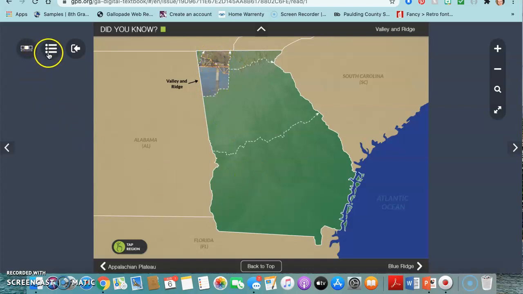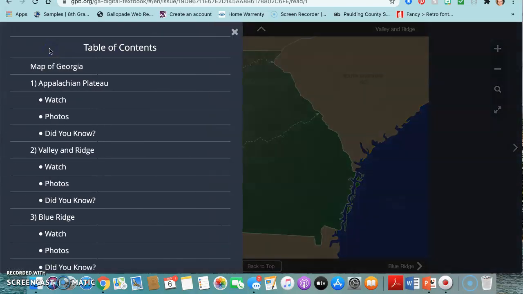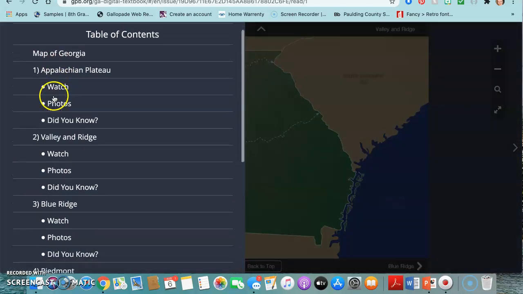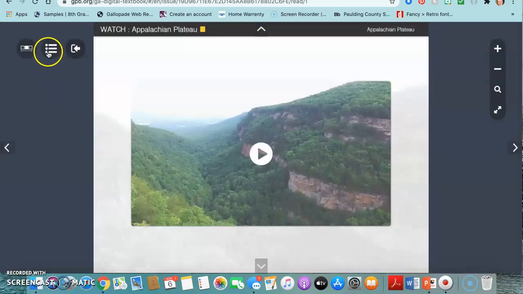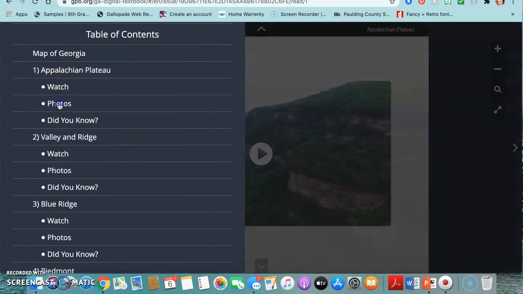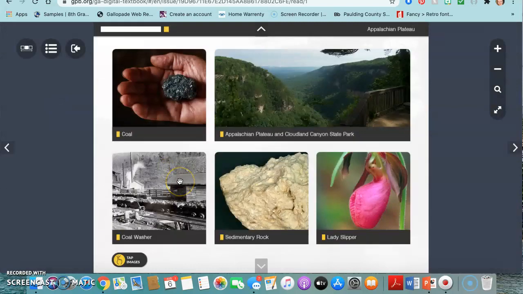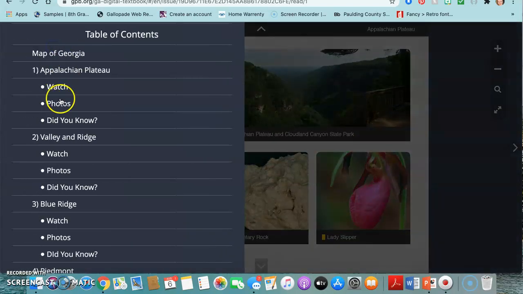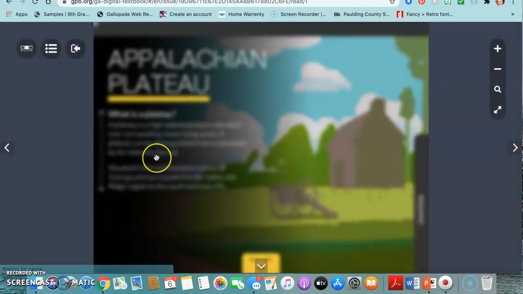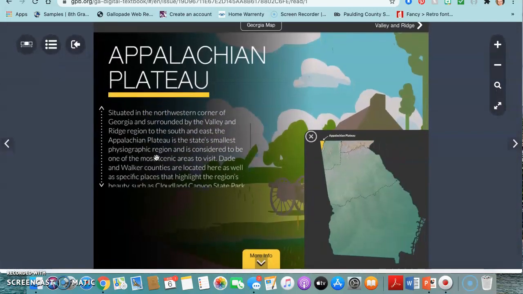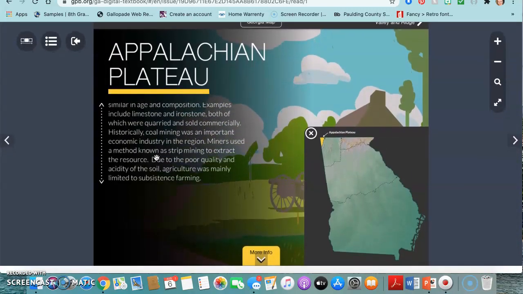Another easy way to do this is to click the three bars, the three dots, right here. You can click that and it will take you through each one. You can watch your video. You can look at the photos, click on the photos to find more information. Click on the name to find your information, your overview.